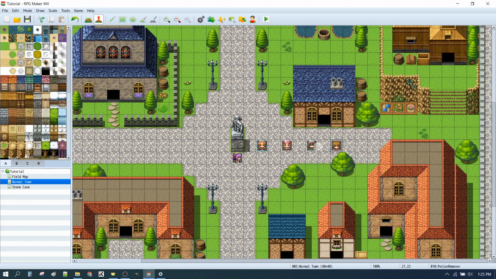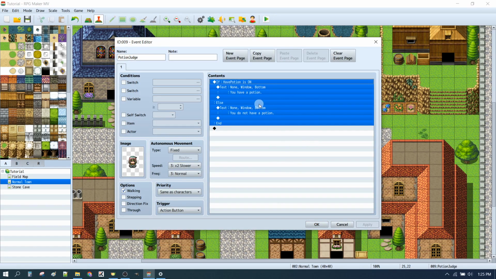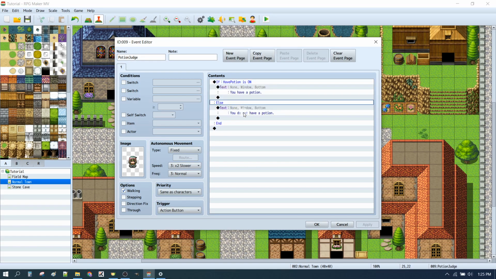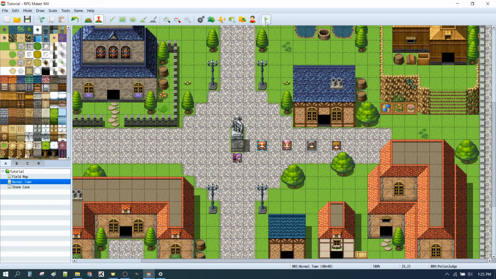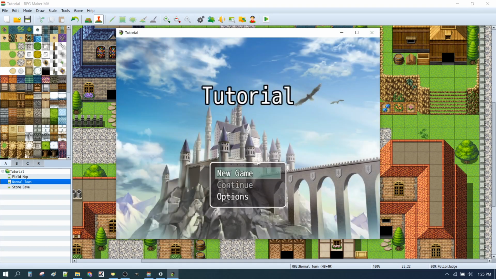Now if we press play, what we should find is that when we talk to the judge, he'll check if have potion is on, and because the little boy has removed the have potion on switch, he'll say you do not have a potion. So let's click OK. Let's play test that. Click yes. Save our changes.